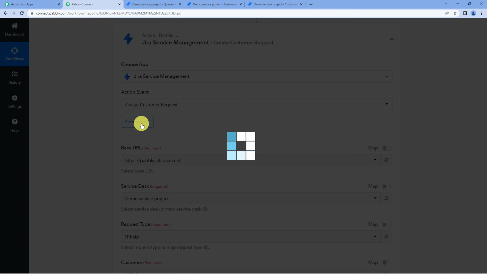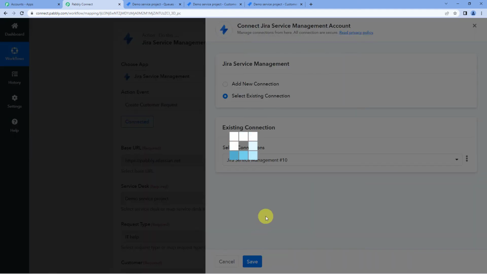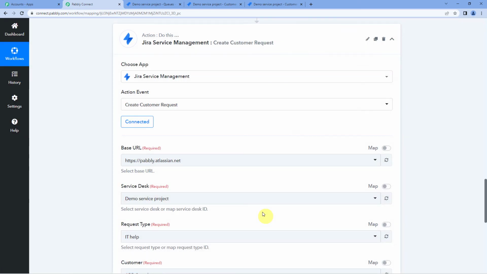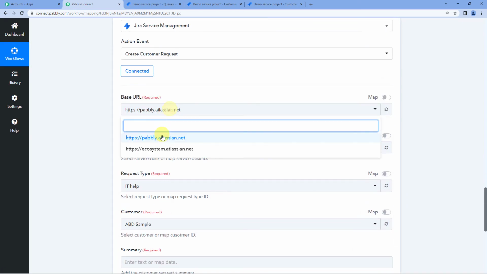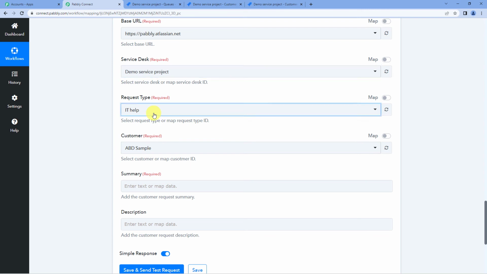We will just reconnect. Why? Because we added a step in between. So we'll just go with select existing connection since we are already connected. Okay, it's loading. This is here. And like I told you, service desk would be this as we are working on this. IT request type you can select. I will go with IT help.